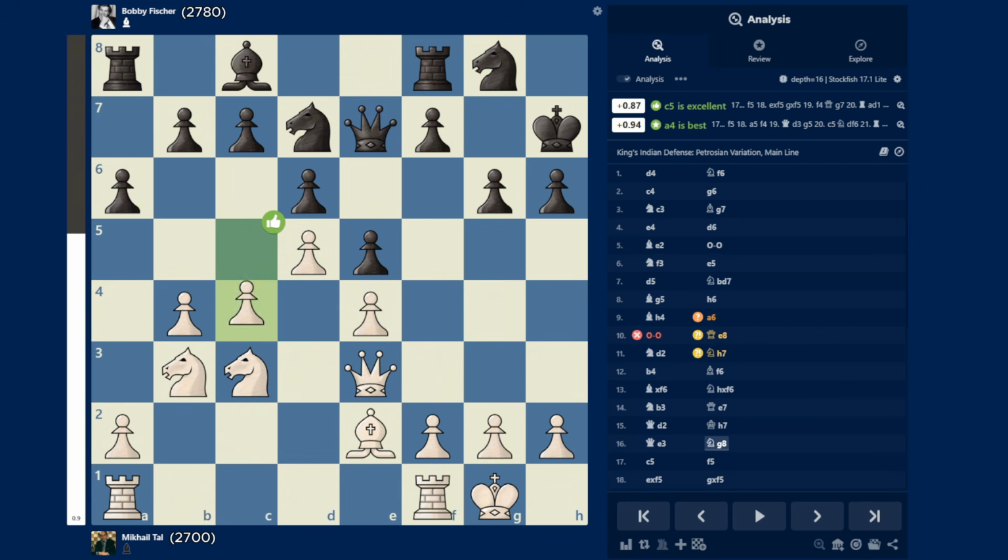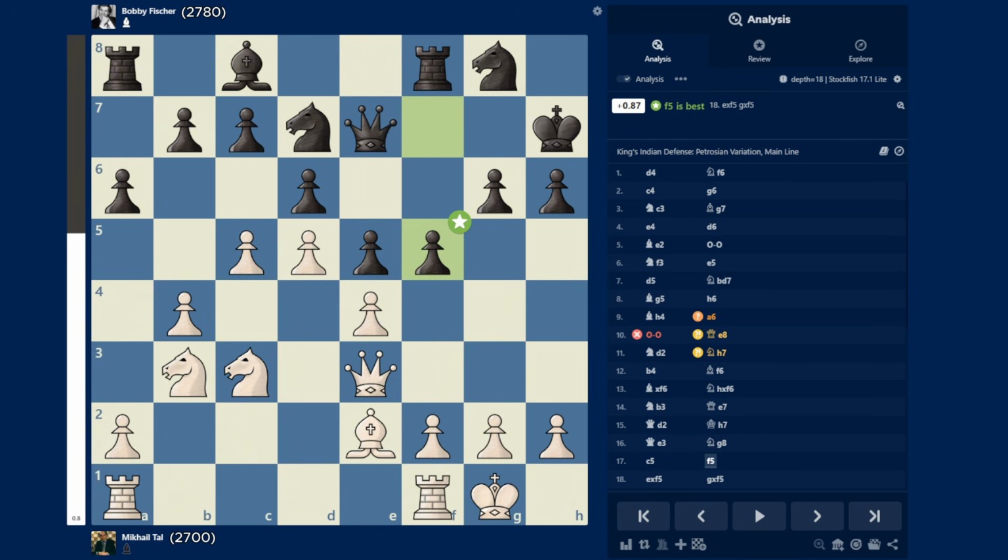And this is what happened on the next move. Tal plays it, and now he will be able to generate some pressure on this side of the board. So here Fischer strikes back with f5, though. He's not just going to allow Tal to do whatever he wants.